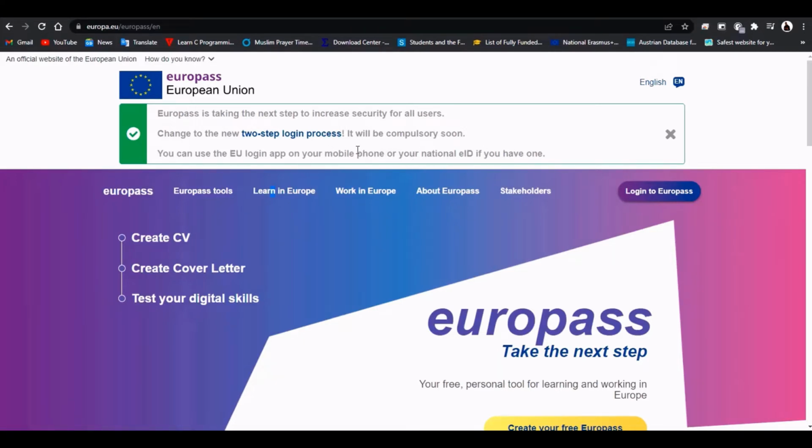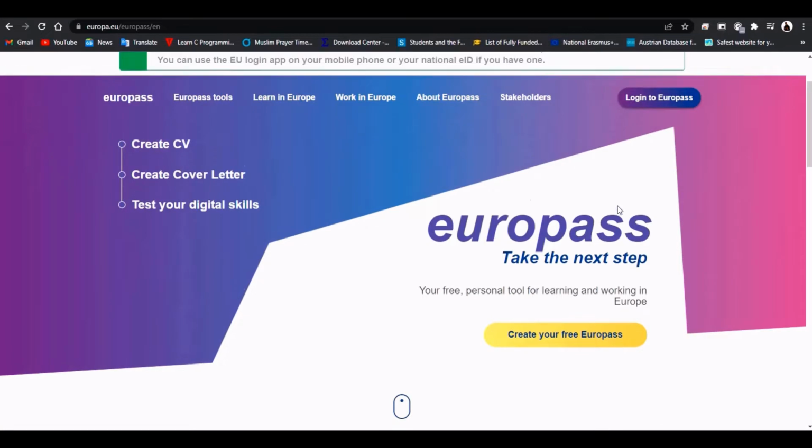If you have your national EID, that's the European ID, you just have to enter it. But if you don't, you just have to use your mobile app. So it's not a problem. In my case, I don't have an EID, so I have the EU Login app. I just have to authorize all my login credentials to this device. The reason they brought this in is security reasons, because some people usually try to access your account, and your CV is very important and crucial in your life, especially for academic or professional works.